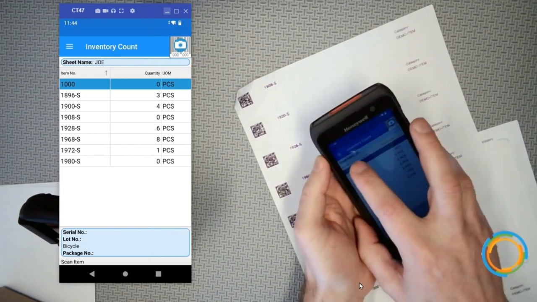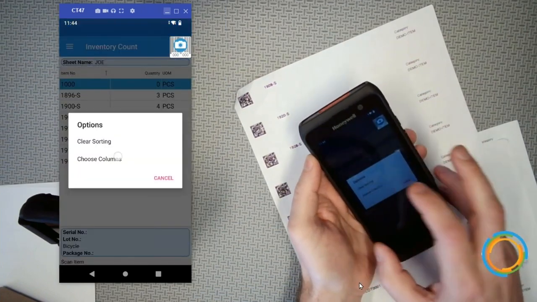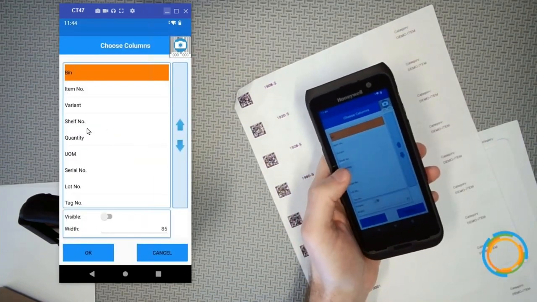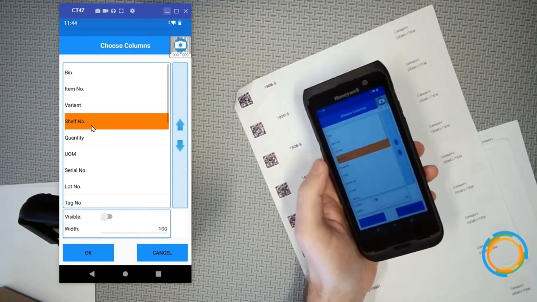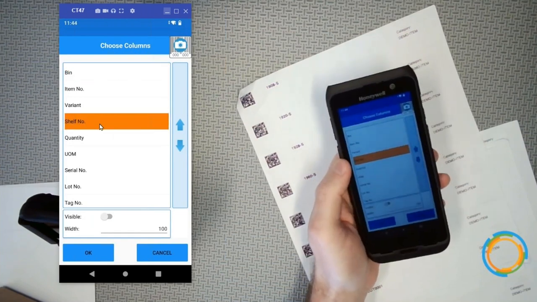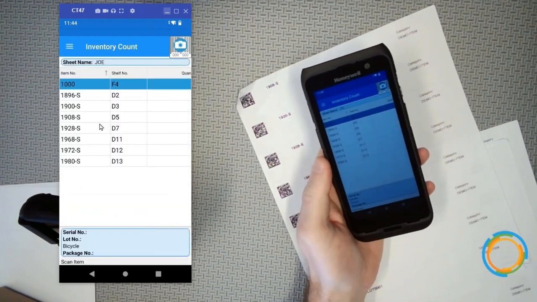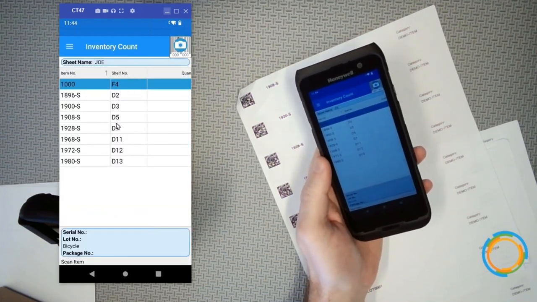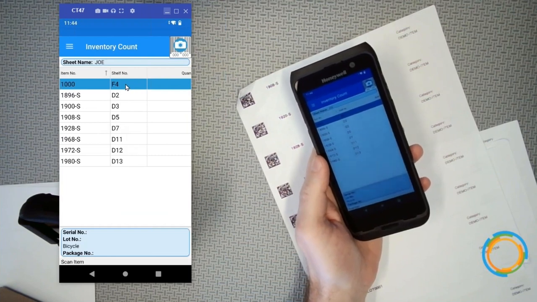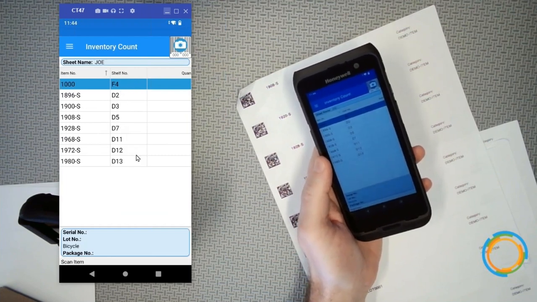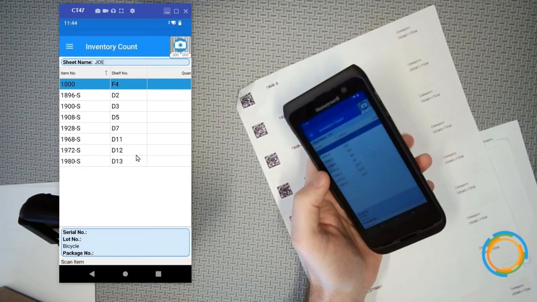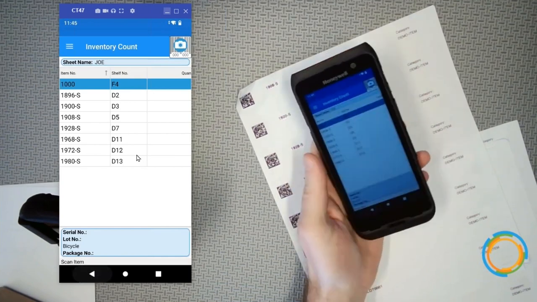And as I mentioned, if you do have bins enabled, or if you're in an environment where you want to actually record the shelf number you've counted that item at, you can actually do that. I can make that visible, and now I can also tell people where they need to go out and find it, and I can also allow people to scan the shelf number they found something at. So all of that is available within the system.